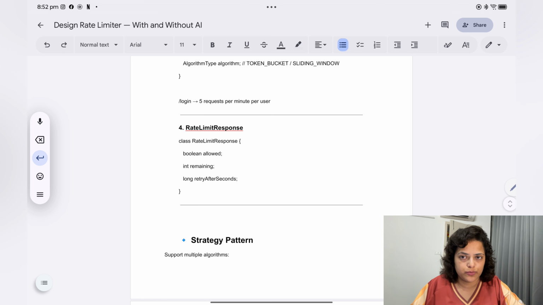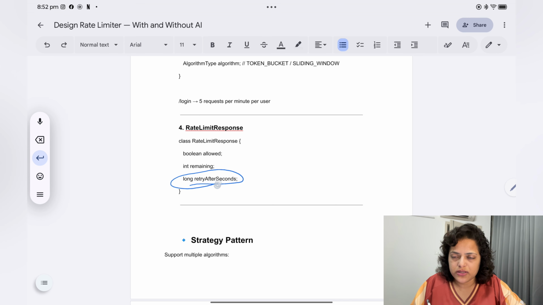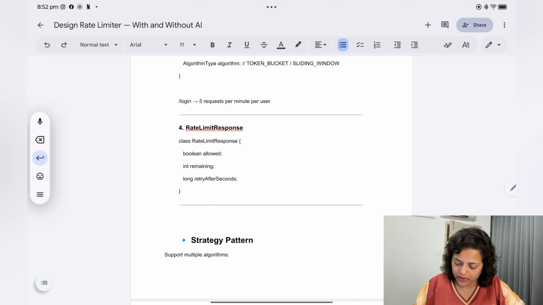And then rate limit response, what we just talked. So in rate limit response, either he will send, yeah, you can allow the request, or he's not allowing the request, that one should come. And then also he should give me the remaining request. Okay, means how many times I can again hit the server. Okay, and then retry after seconds, means try after 30 seconds, that also you can give.